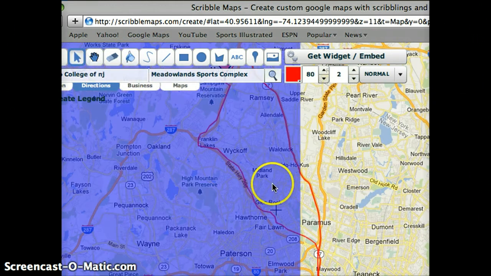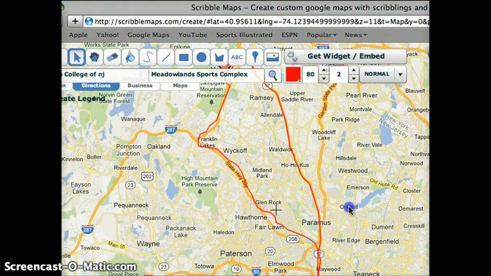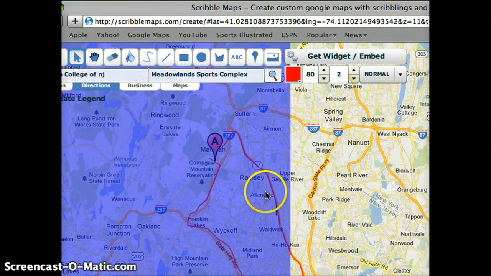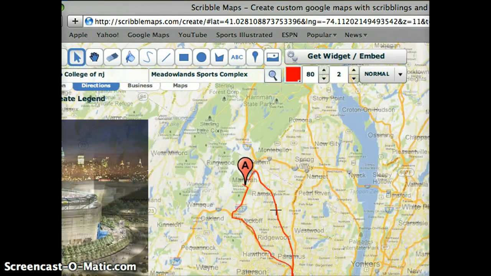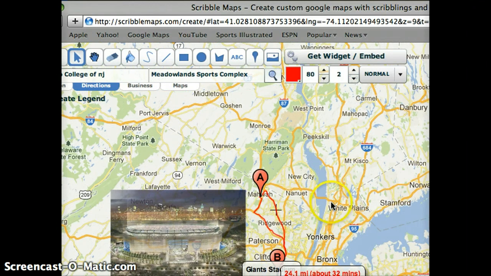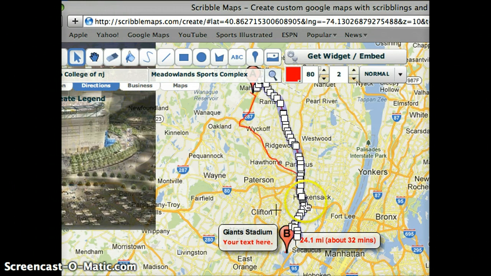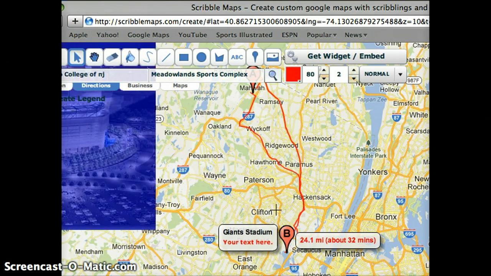Alright, I'll go back to my pointer. As we see, it wants us to go a different way. That's fine. Now you can see my line and this line. It also tells you how far you're going, 24.1 miles. It's about 32 minutes.